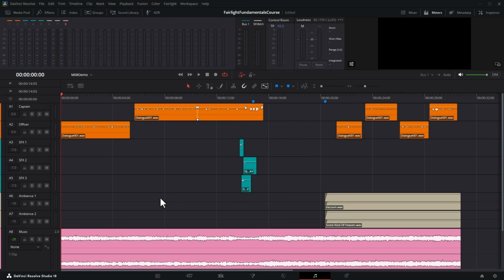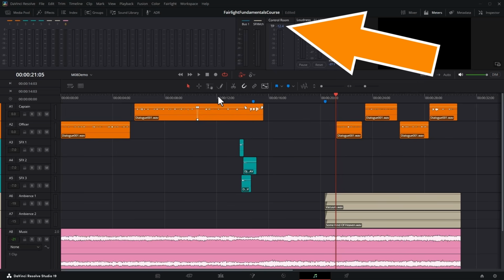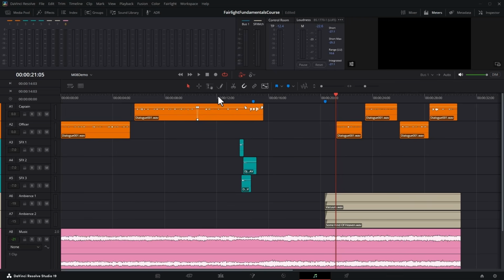This tells us what the loudest point or peak is when we're playing back. Let's play back a section and watch what happens in this entire control room section. 3, 2, 1, go, go, go! You can see we've got this value, negative 12.4, for the true peak value.